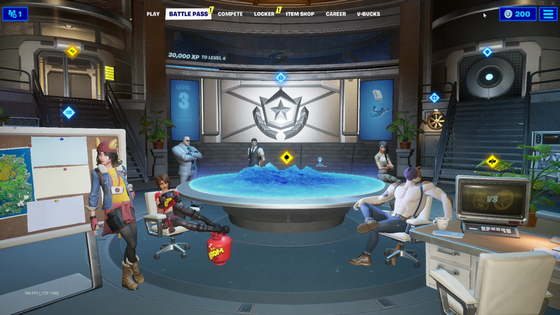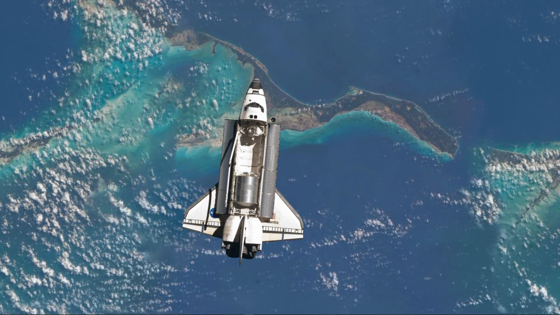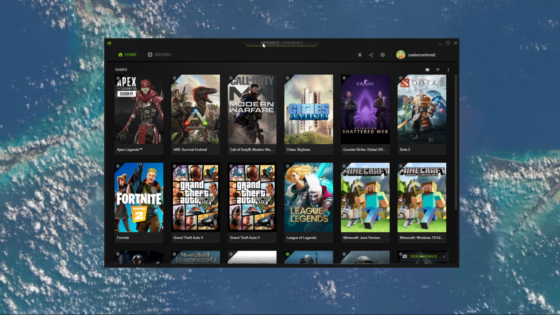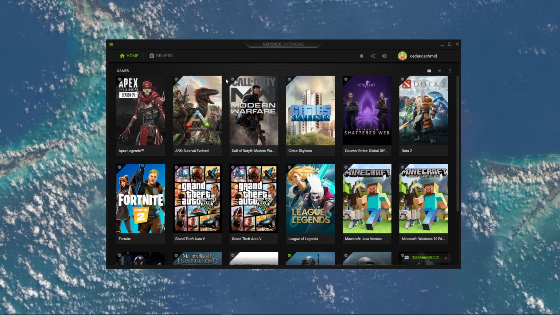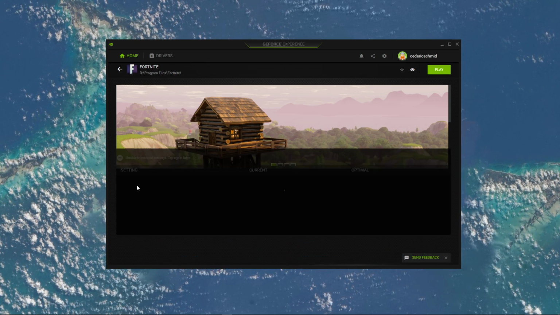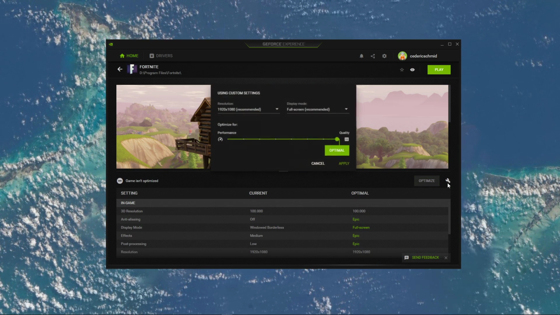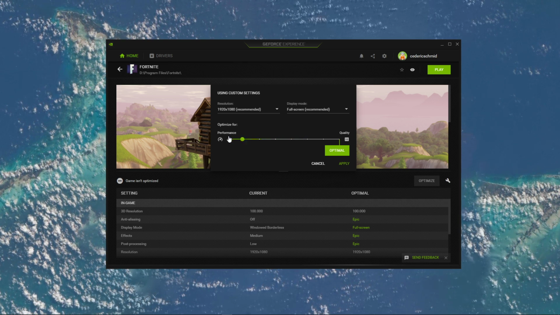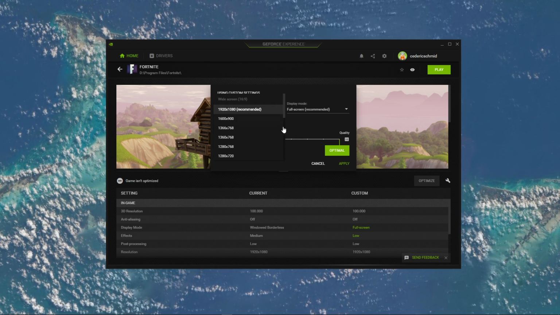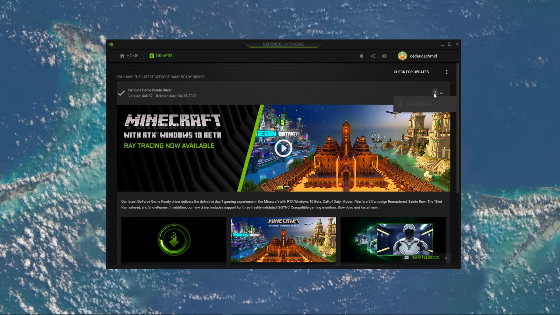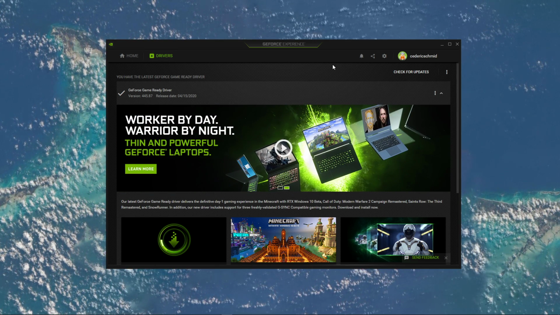You can now close the game and open up your GeForce Experience application. If you're using an AMD graphics card, then use the Gaming Evolved software. Here in the Home section, select Details for Fortnite and then select this wrench icon. This will enable you to use this slider system to further reduce your in-game settings. In the Drivers tab, you should make sure to download and install the latest driver for your graphics card.